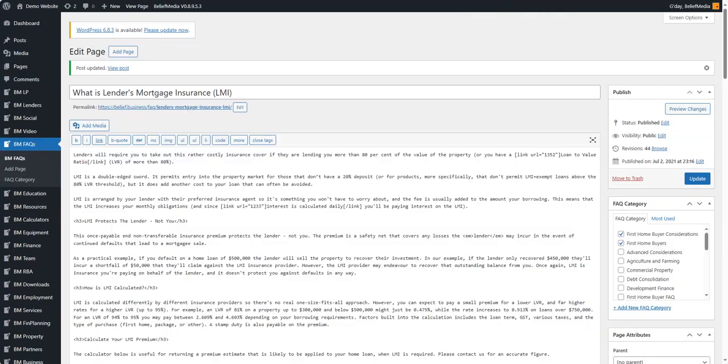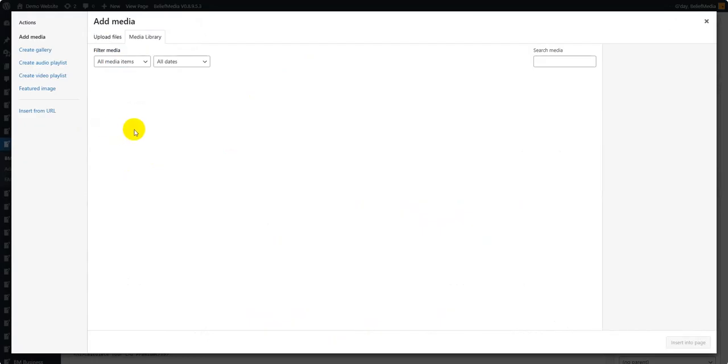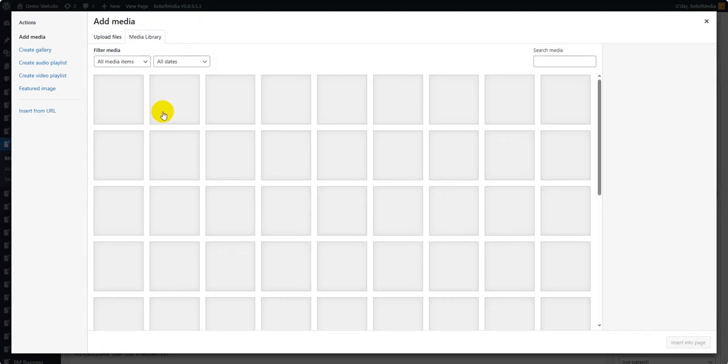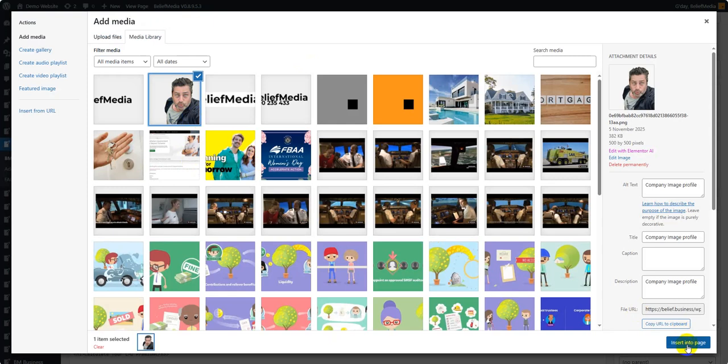So what I'm going to do here is I'm going to have a look at how we'd insert that. I've got the LMI FAQ here. I'm going to add media. Now, you remember we can do this in a number of ways. We can select an image and click Insert into Post. It's unreliable, unpredictable behavior. I don't like it.